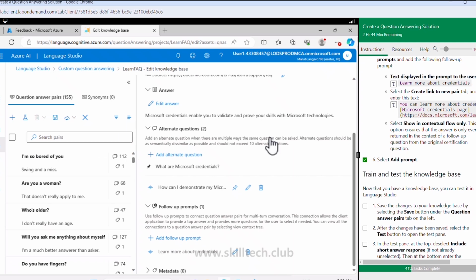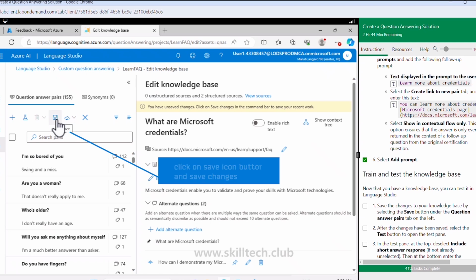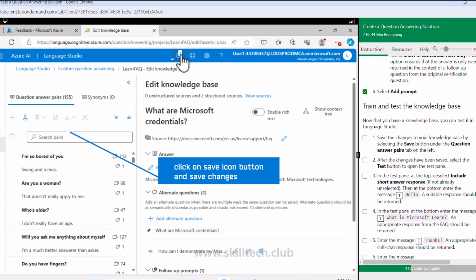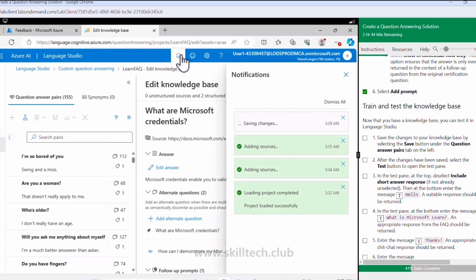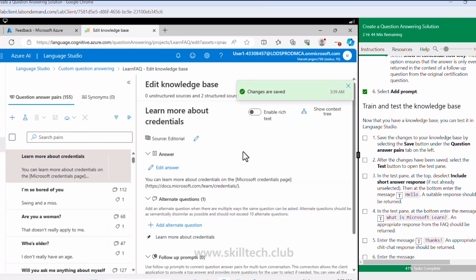If all these things are done, just make sure that you click on save. Some people forget this save button, so please make sure you click on the save. Once the save is successfully done, yes, it's done. So now we are going to try whether this is working or not.